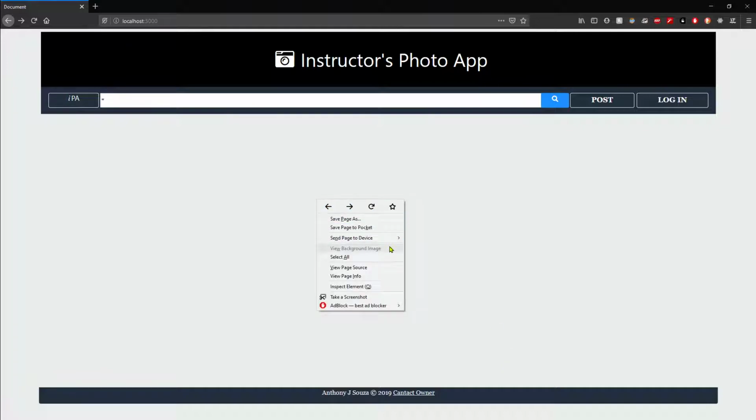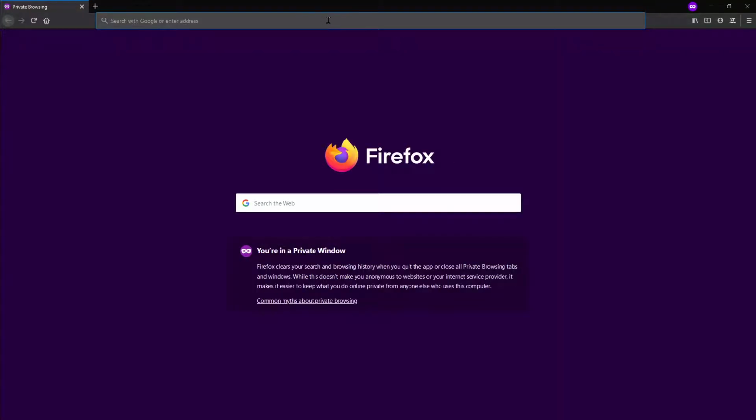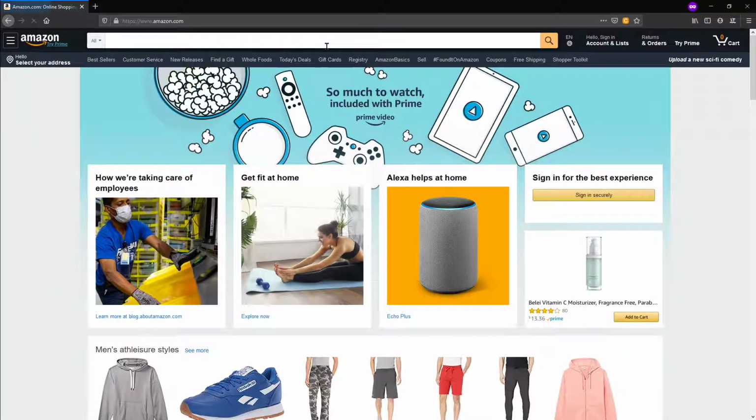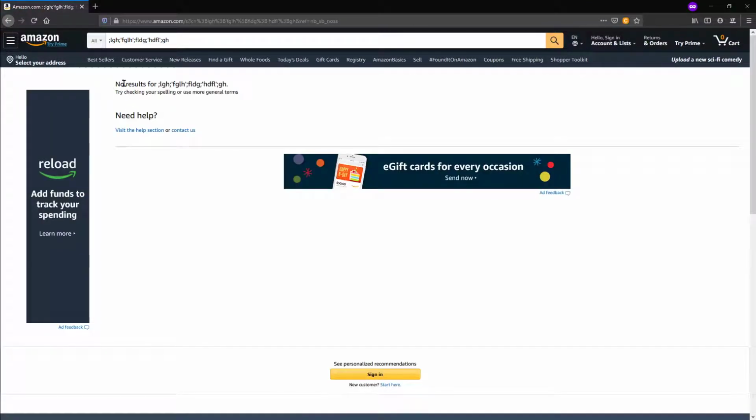Even Amazon, when they don't have a result for the search you gave it. So let's go to Amazon and see what Amazon has. I got Ghostbusters. So no results found. So this is not ideal. Maybe it's because my search is kind of crazy. You do want to at least show something that's useful. This is not bad. This is fine because at least it tells you what's going on.